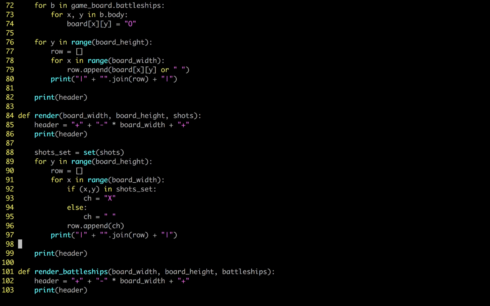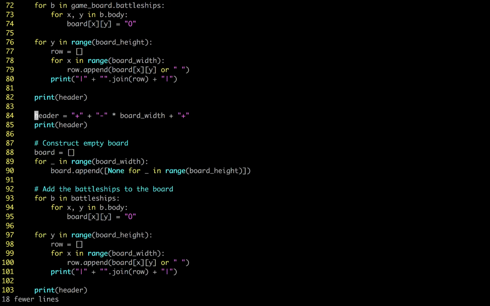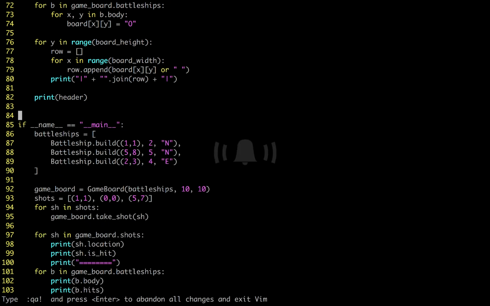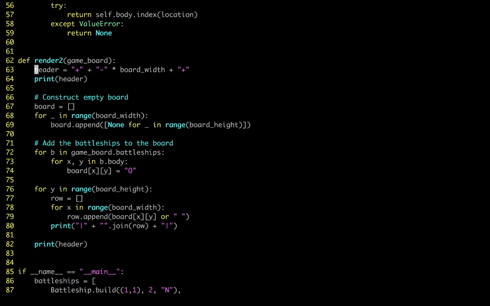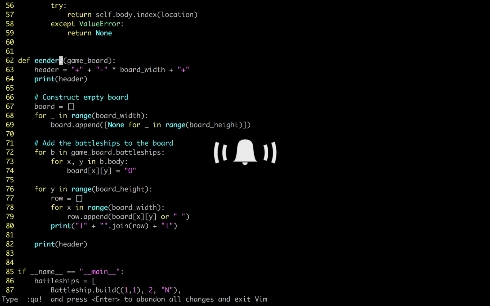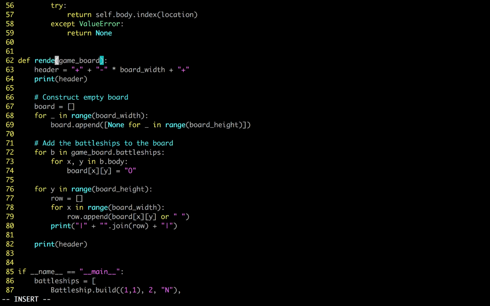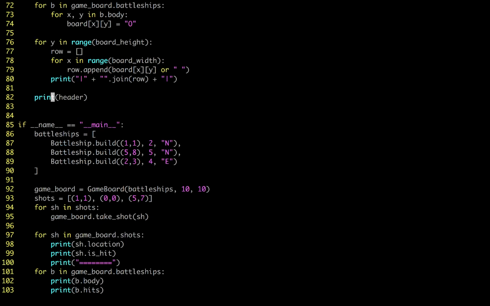Since we're not going to need them, I'm going to optimistically delete our old render functions as well. They're old news. And that means we can get rid of the 2. Oh no, that's absolutely not what we're going to do. However, we can call it render now instead of render 2.